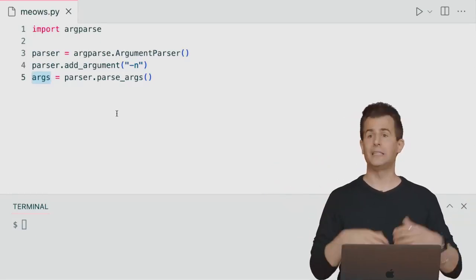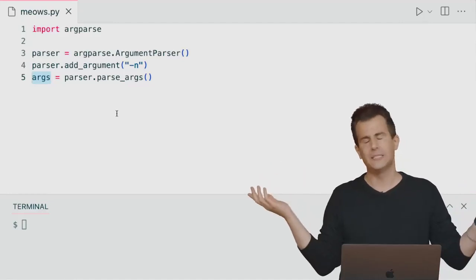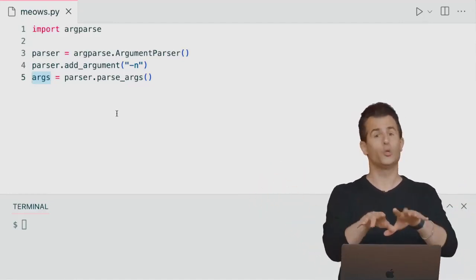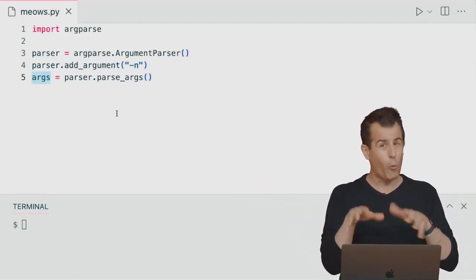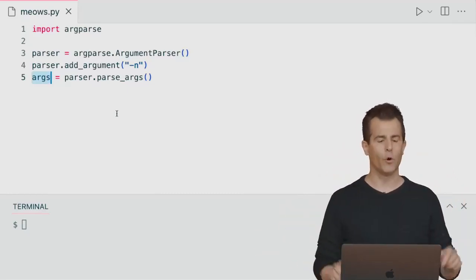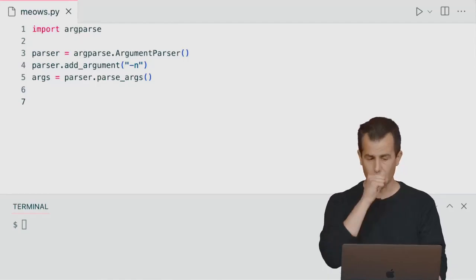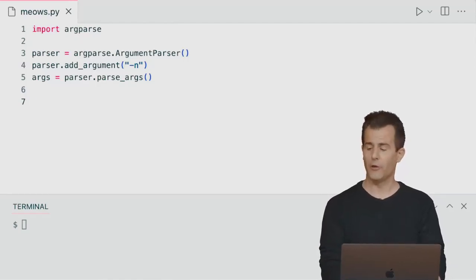But if I've got -n, -a, -b, -c, you could imagine them being in all different orders. They definitely don't have to be alphabetical. The user should be able to type them in any order they want. That's better for usability. Argparse is going to figure all of that out for me. And all I have to do now is this. If I want to iterate over that many meows, I can do this.